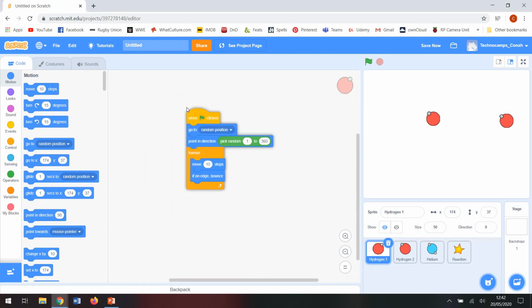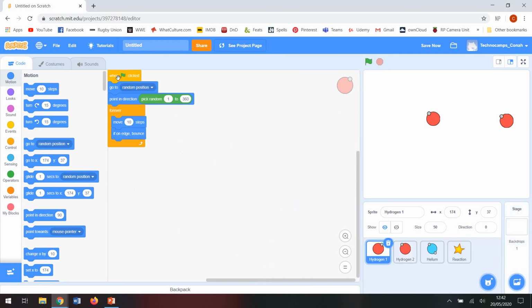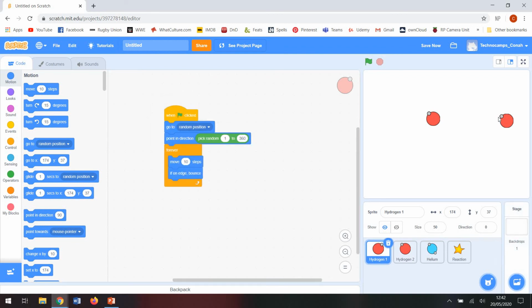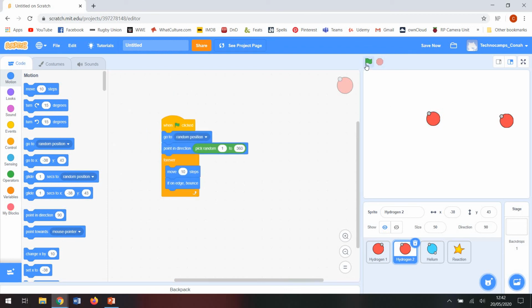And I'm going to take this whole thing and I'm going to copy it over to my hydrogen. In fact, I'm also going to copy it to my helium. Okay, but our helium isn't showing up. It doesn't do anything just yet. But now, if I click play, both move, both bounce off the edge, and we are almost at the point now where we can make our reactions happen.